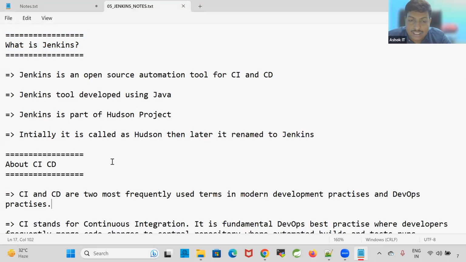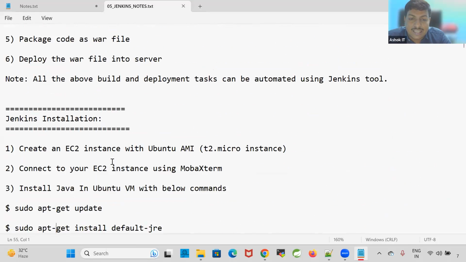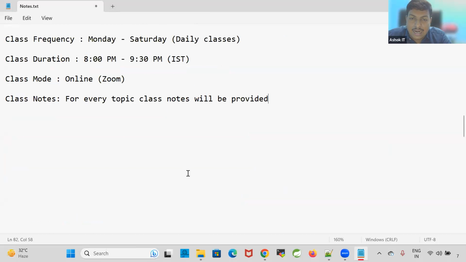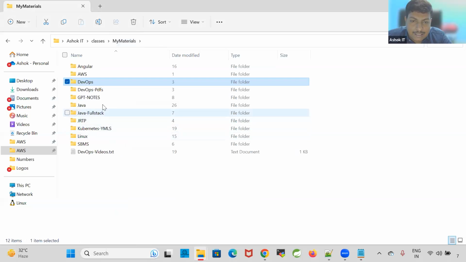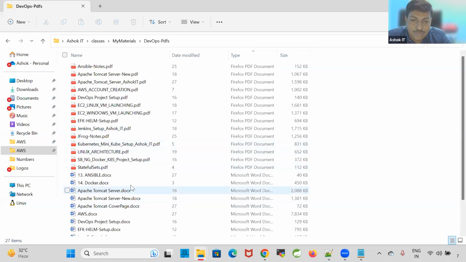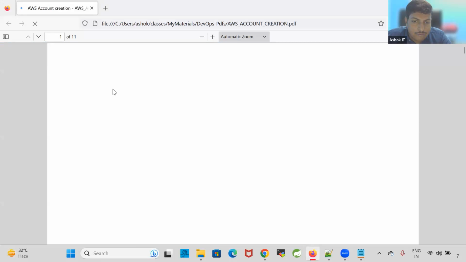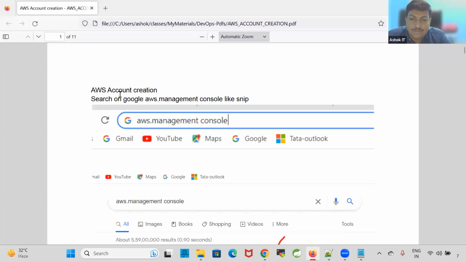What is Jenkins? What is CI/CD? How to set up Jenkins in our Linux machine? All the commands also we have provided. And for some tools, we have prepared the materials also. For example, if you want to talk about AWS account creation, how to create the account in the AWS cloud, for that also a very clean and neat PDF document is prepared.